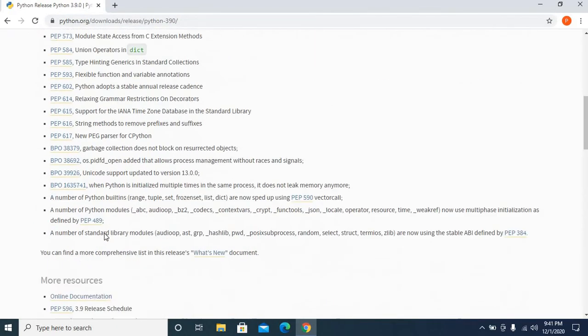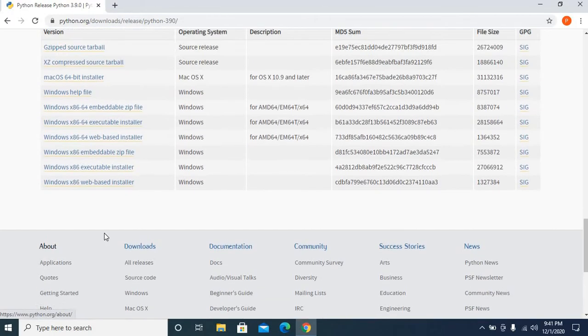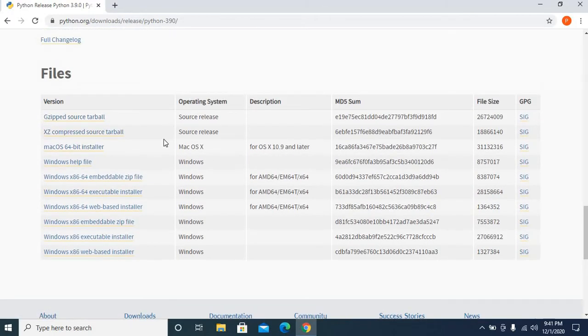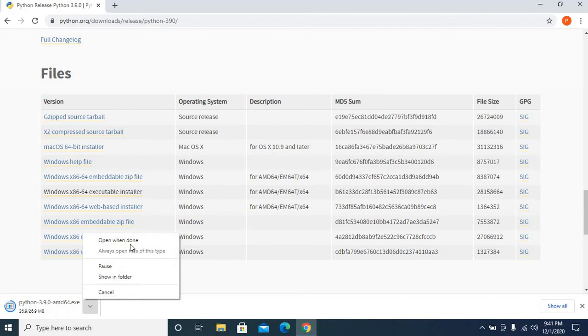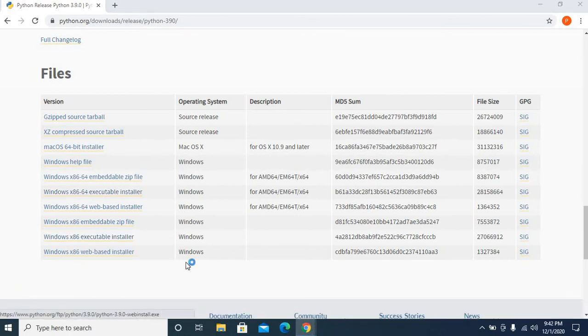You'll have to scroll all the way down on the website, and you'll see some files. If you're on macOS, just install the macOS one. If you're on Linux, then you can install any of these two. And for Windows, you have so many options, but the best option here is the Windows x86-64 executable installer. So let's run that, and it's going to open very shortly.